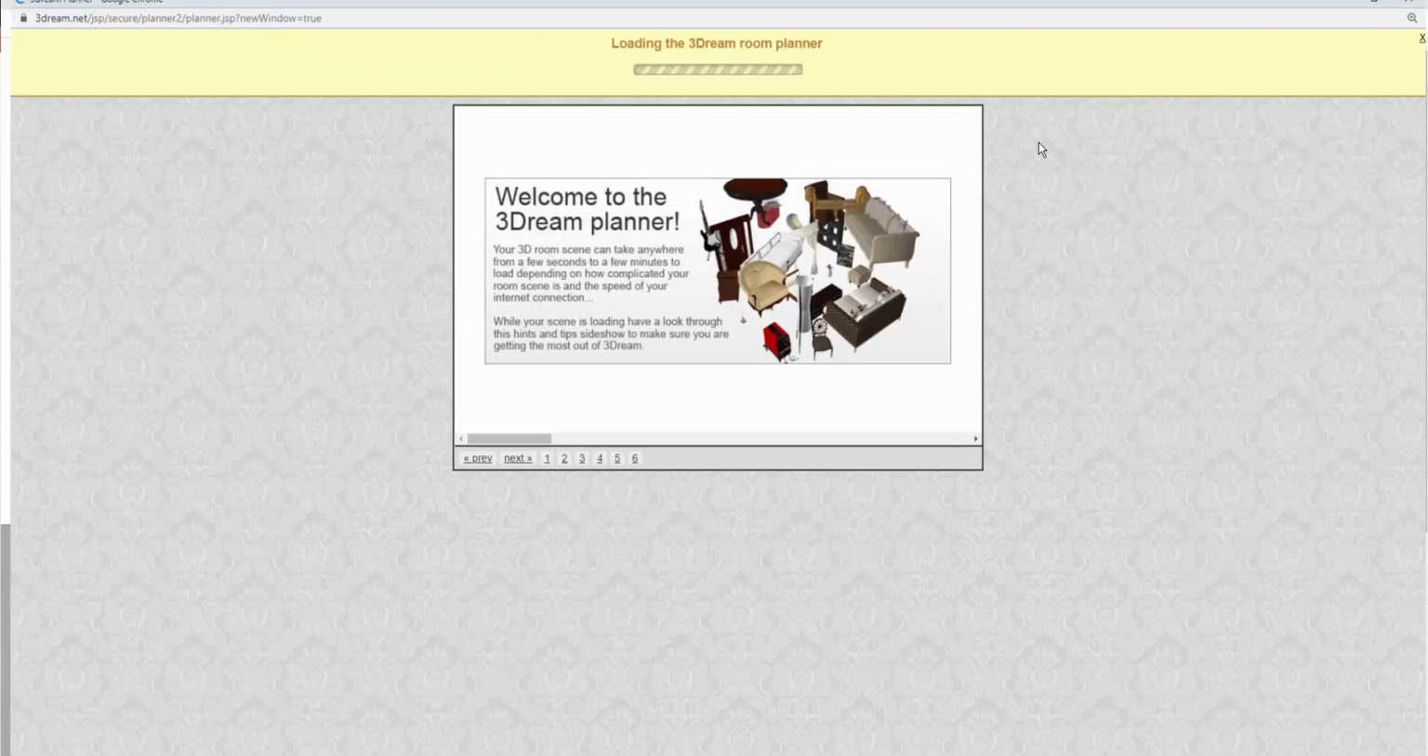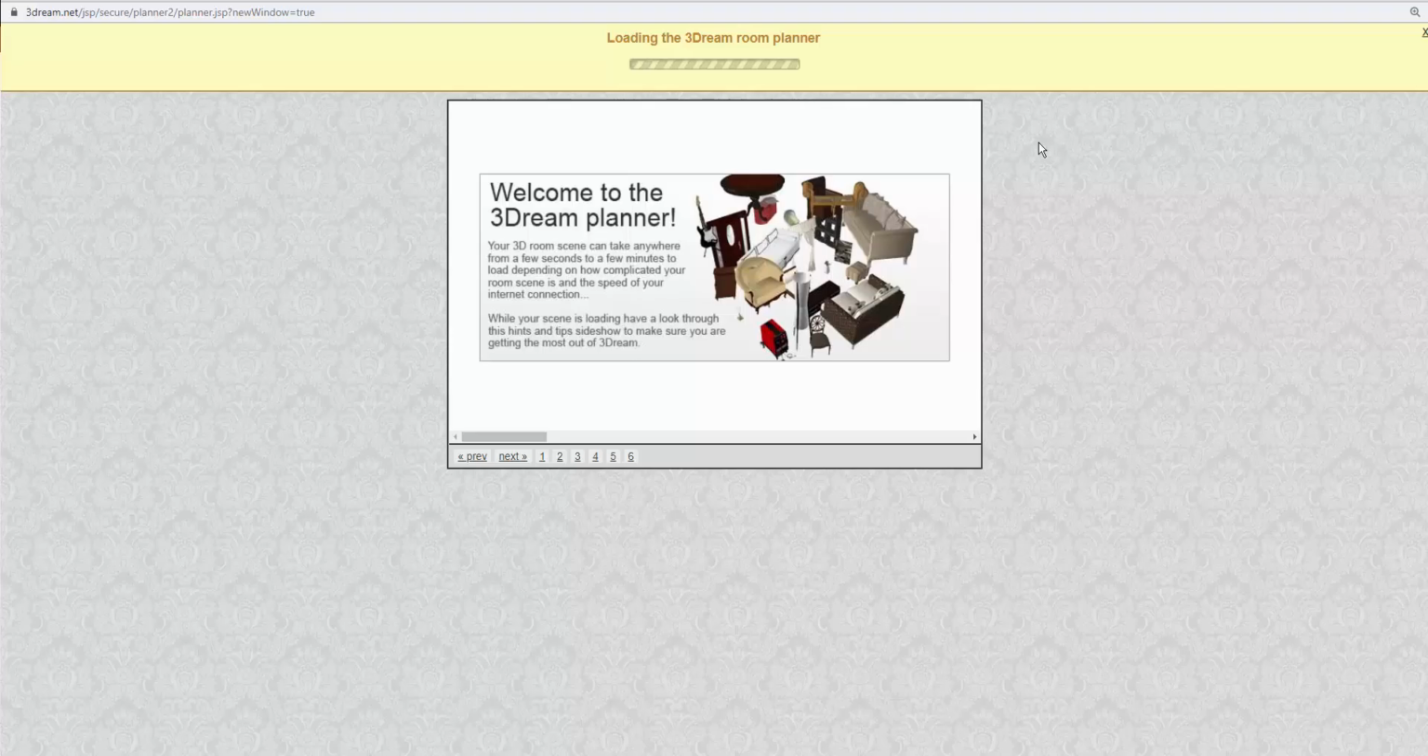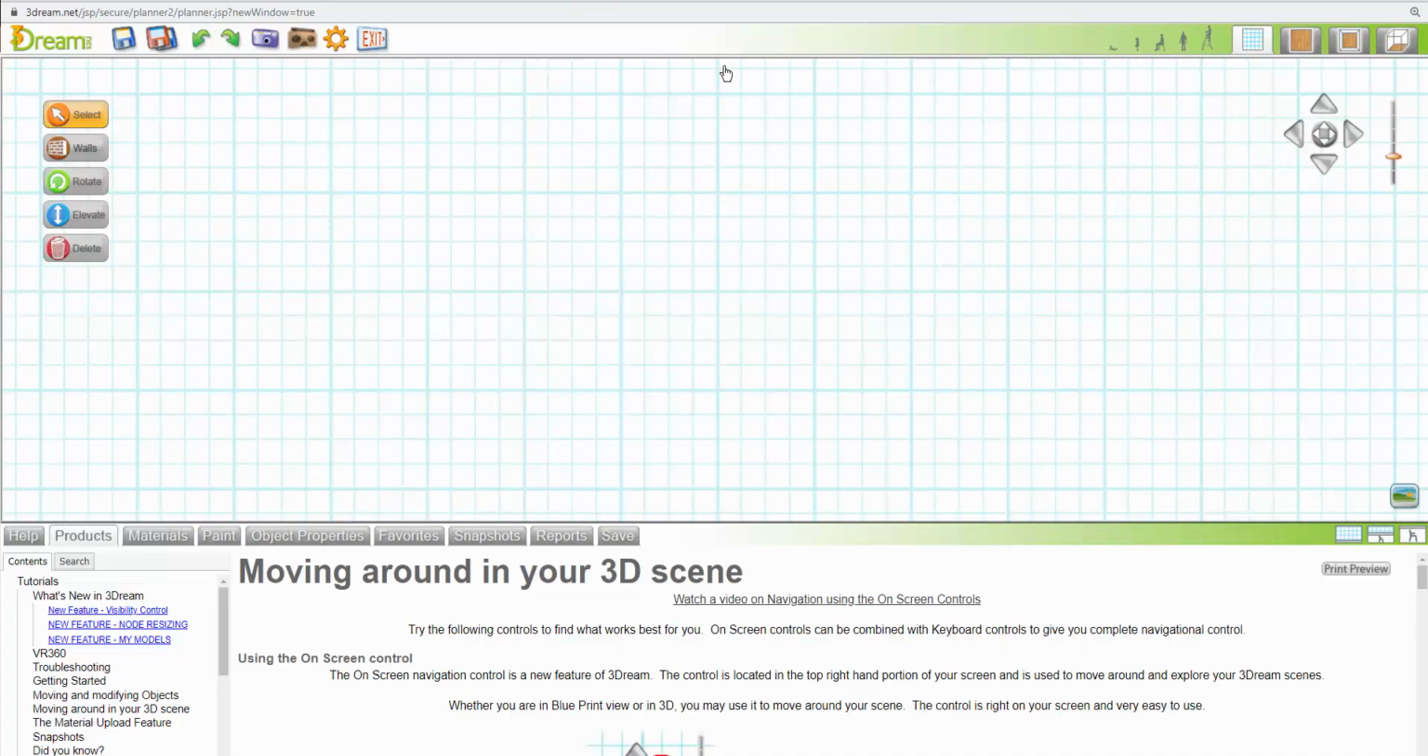It'll open up a new window. And I always like to maximize my screen by clicking on the icon in the top right. As soon as that orange bar shows up, click that. And now we've got our working area. Click it, it'll open the scene.